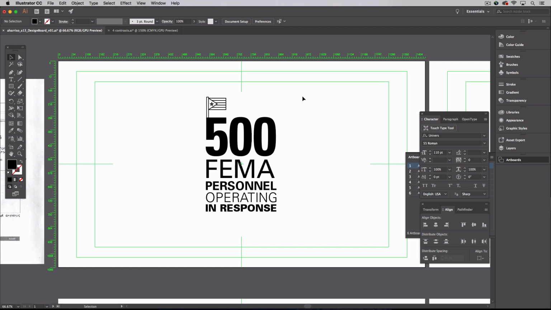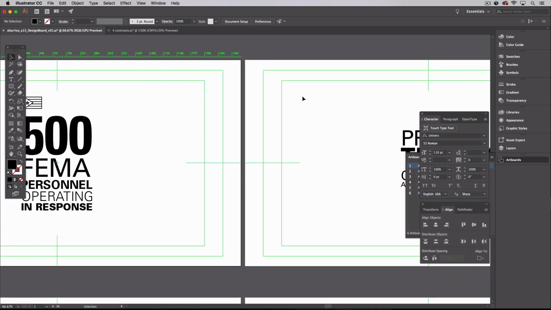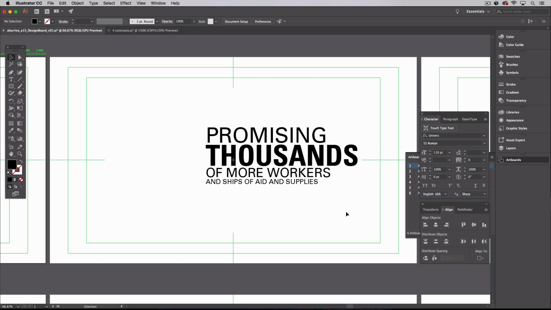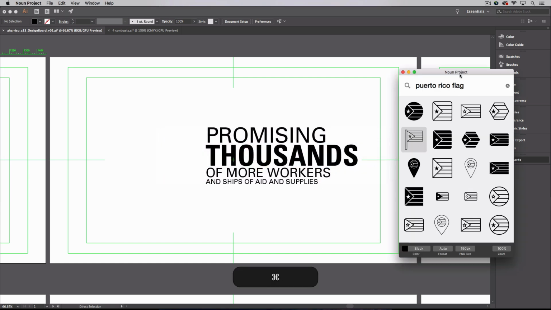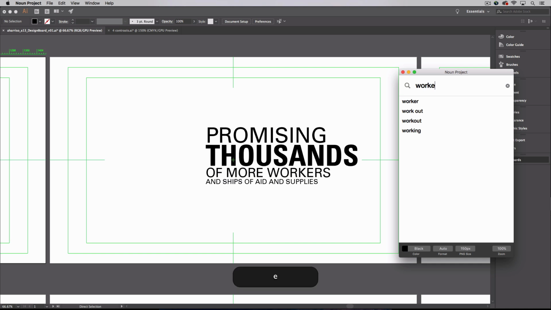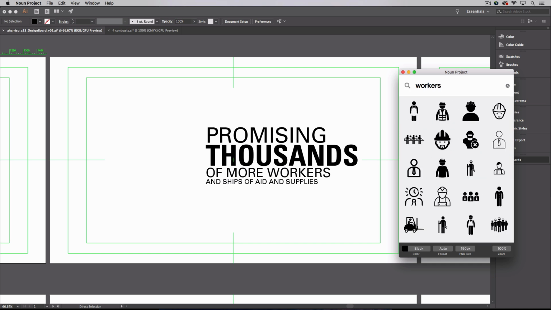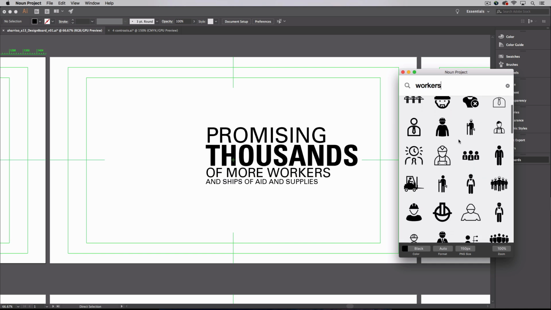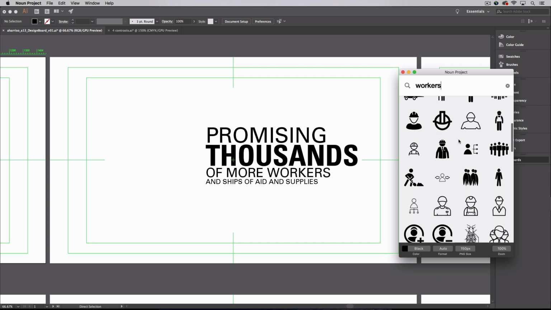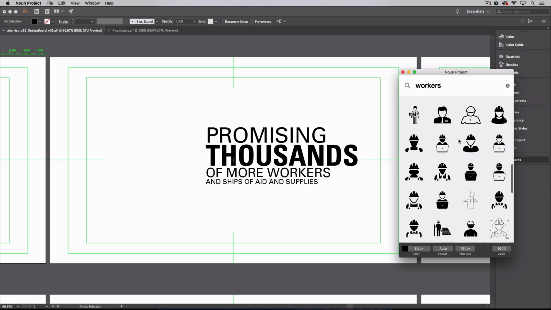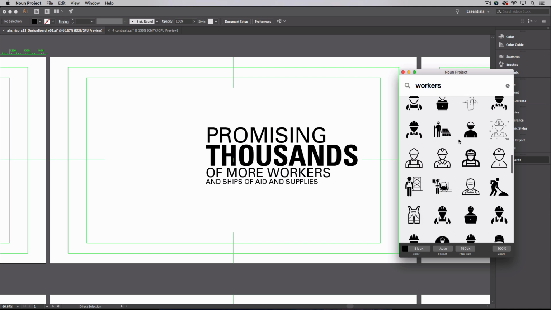And the next vector icon I'd like to work with is some marching workers. So if I jump back over to Noun Project, I get a pretty big list of different types of workers that I possibly could use.